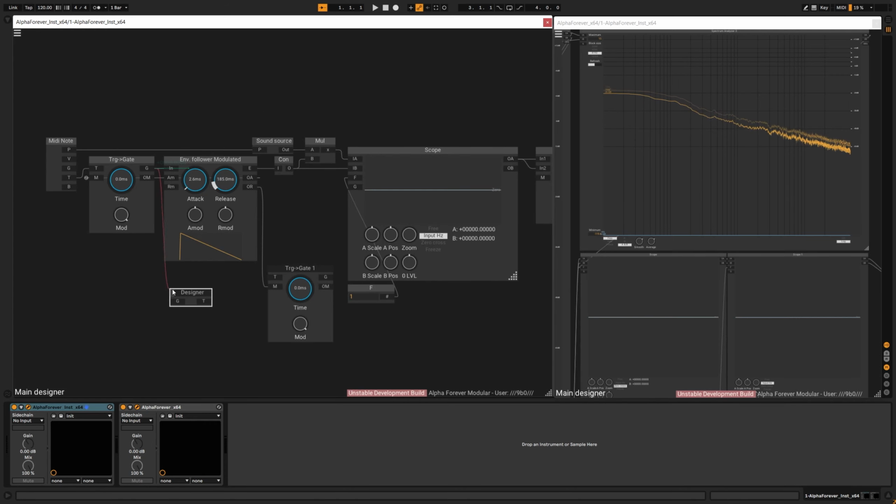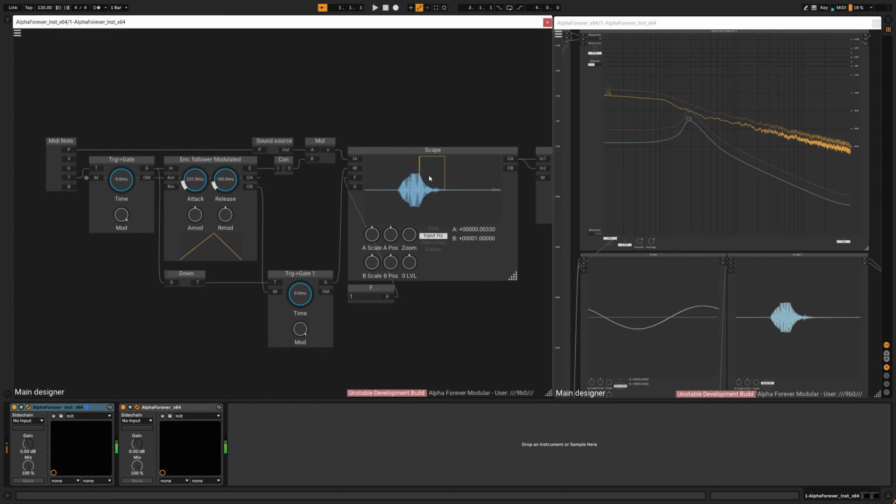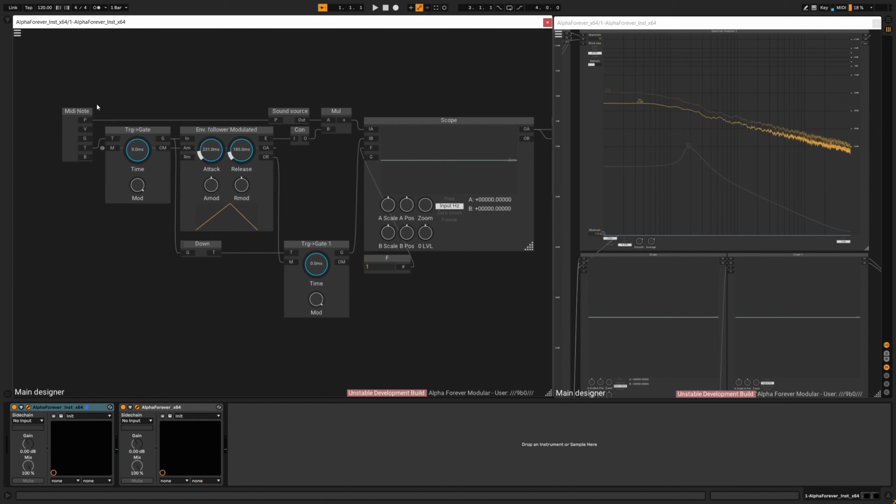So the gate comes here. I call this down. Trigger goes there. And now we will have a trigger whenever the release is active. We will have a gate whenever the release is active, and that's okay. Now we need to trigger this when this gate is down. And with this we have a loop, as you can see.